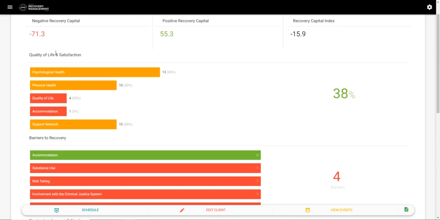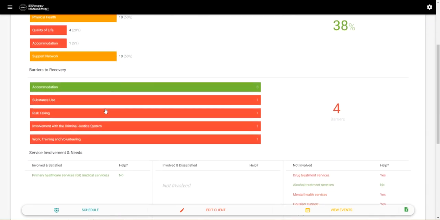The first section reviews the quality of life and satisfaction measures. And this uses 5 brief measures of health and well-being to get a global sense of how people feel that day. The figure of 38% that you can see here is the sum of Wiley's 5 ratings out of 20. None of them are high, so none of the bars are green. 3 of them are moderate, and as you can see here, there's 2, quality of life and accommodation, that are a source of concern and in need of attention for Wiley's recovery journey.